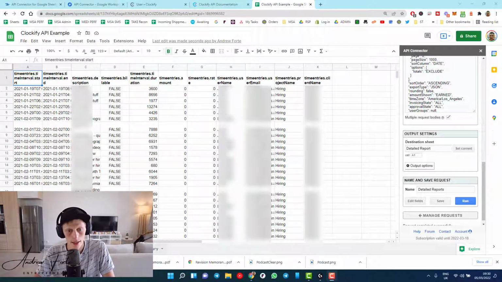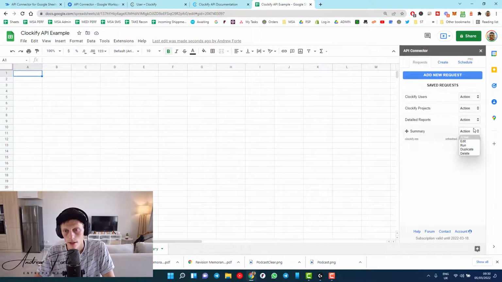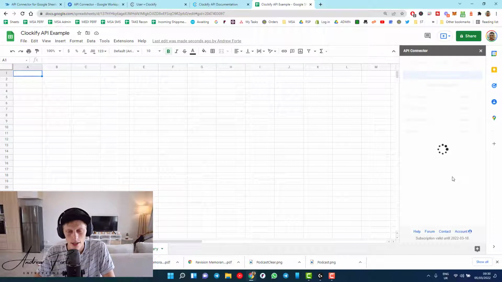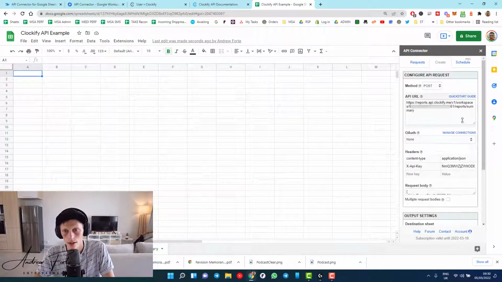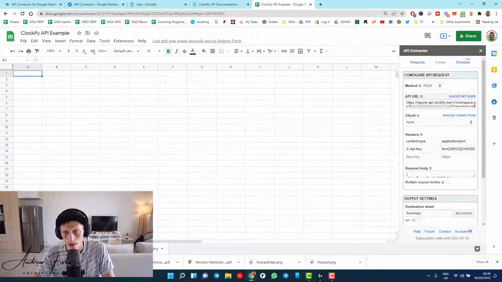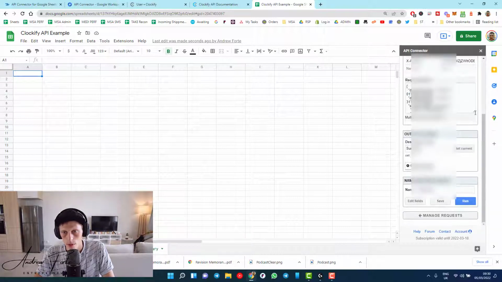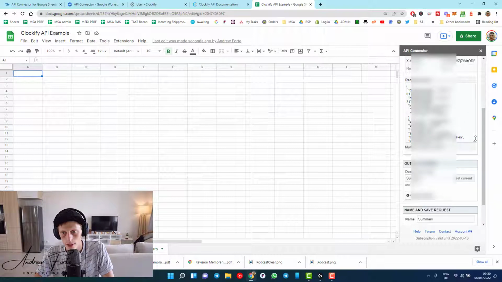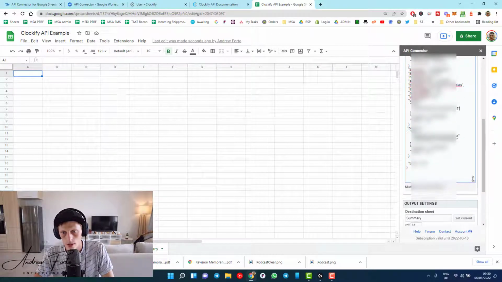Next thing is the summary reports. So if I go back here, summary, edit, it's just a little bit of a different structure involved in it. You've basically got your workspace ID, and then report summary. Once you've got that, this body, it's also a post, and the body layout's just a little bit different.